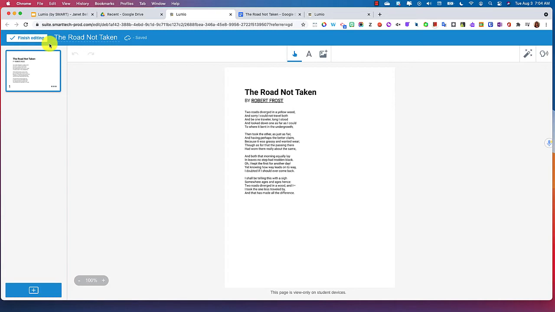And so now I can add my instructions, and maybe I'll just add my instructions as an audio file. I could type them in here, but I think I'll add audio.